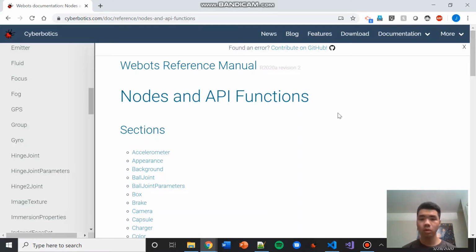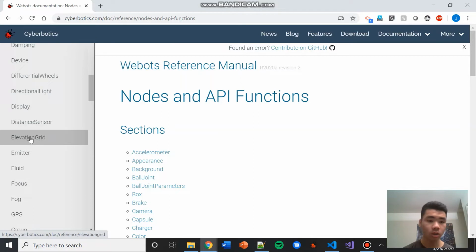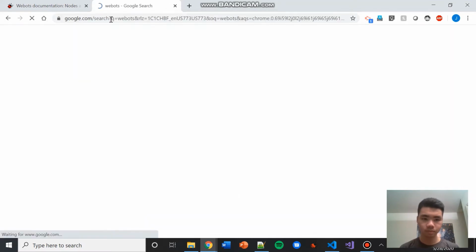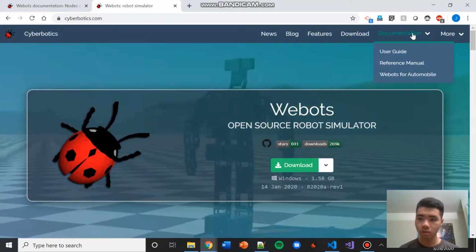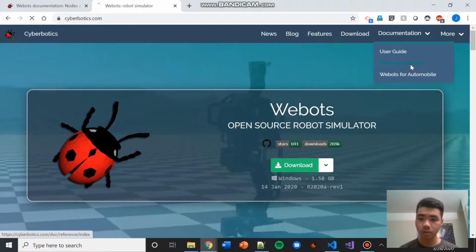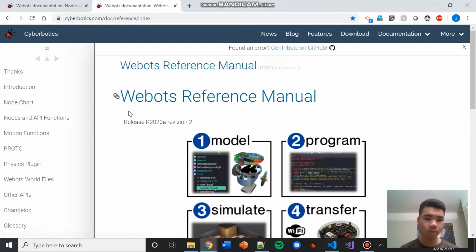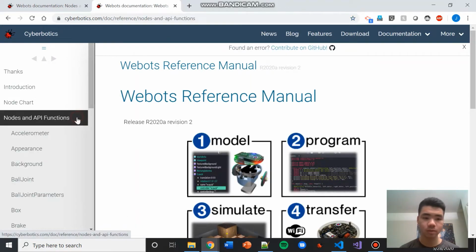So one of the most important parts of robotics is reading documentation. And on their website, Webots has a lot of documentation on all the possible sensors, motors, or whatnot that you might need inside of the Webots world. So to get here, all we do is Google Webots. We click on their website. We go to documentation, and we go to reference manual. Then from here, we go to nodes and API functions.